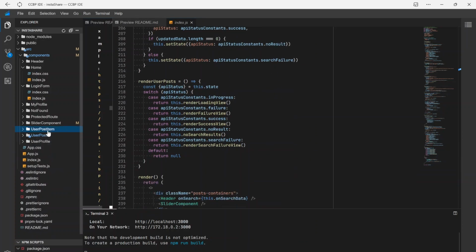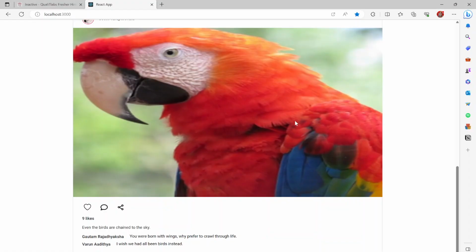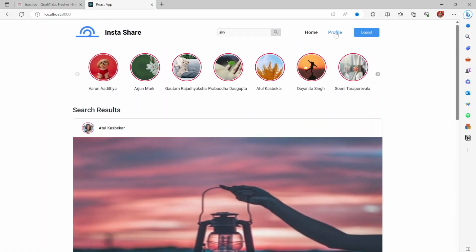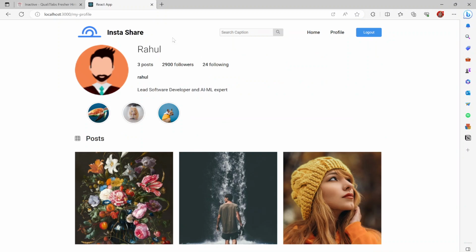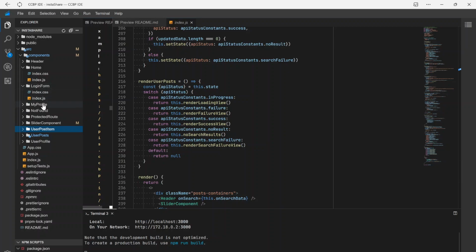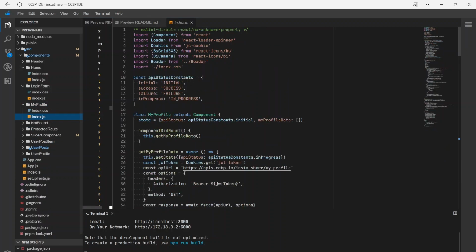And coming to the user profiles. Here is the user profile. When I click on user profile, it will go to the path called my profile, and it shows Rahul and user posts. It consists of user posts. Let me show you that. Under my profile, here we are using a class component.